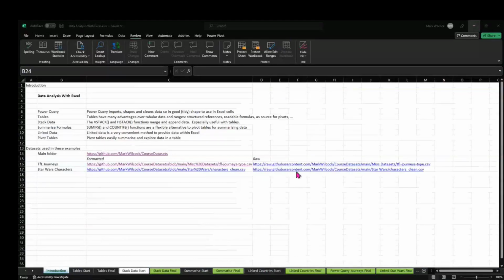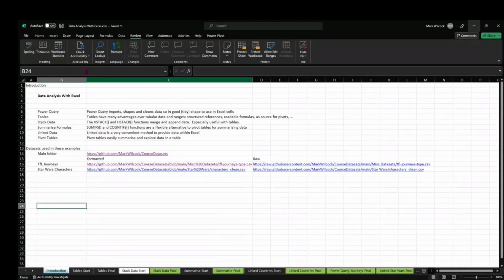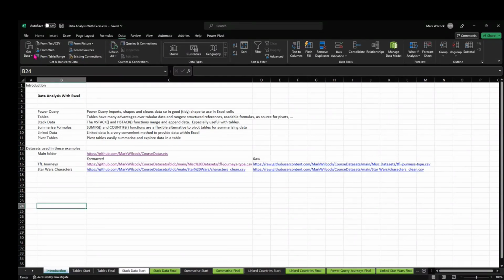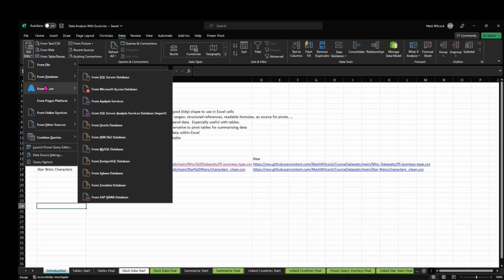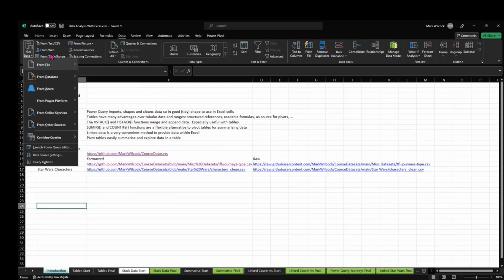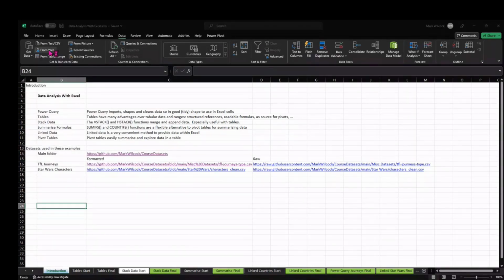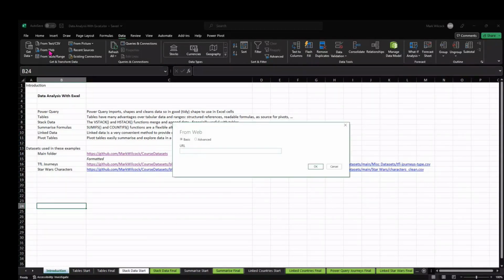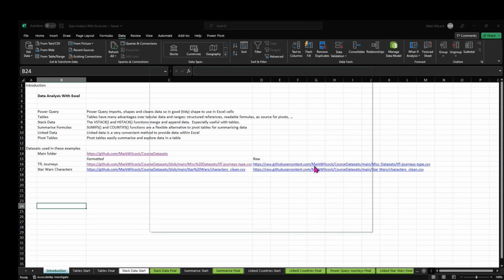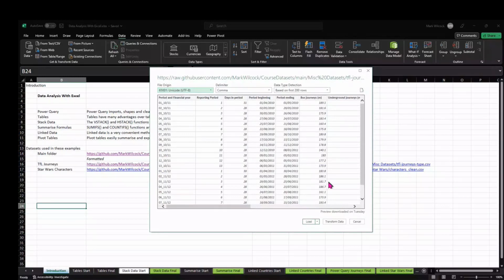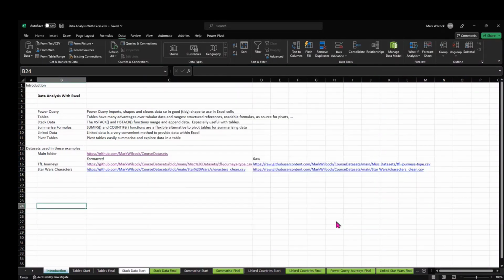So I'm in Excel, and I'm going to go into Data, and I'm going to go Get Data. I can bring in data from all sorts of different sources here, but I'm really interested in just bringing data from a web link. So I'm going to click on that. I'm going to paste in that URL that I've just copied with the TFL data. And it's going to show me a preview of the data, and I'm going to click on Transform Data.